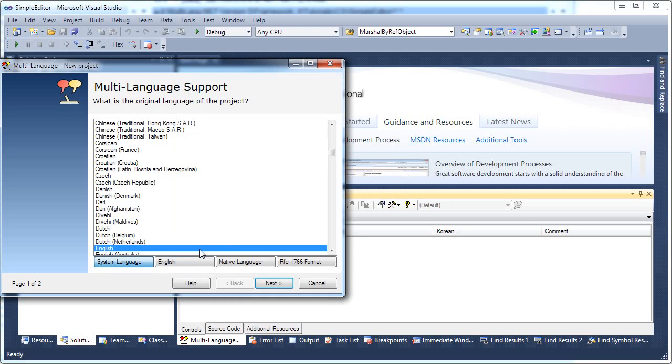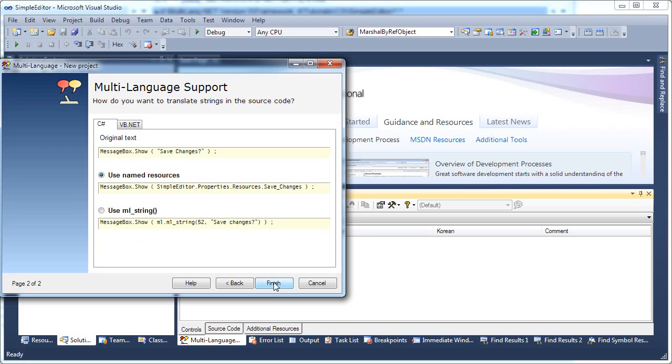Now we have to enter a couple of options. The first one is, what is the original language of the project? This project is in English, which is already selected, so I can click on Next to go on to the second option. This option is about how the add-in will handle strings in the program source code. You can find more information about this option in the online help. For now, I'm just going to stick with the default selection, which is Named Resources, and click on Finish.